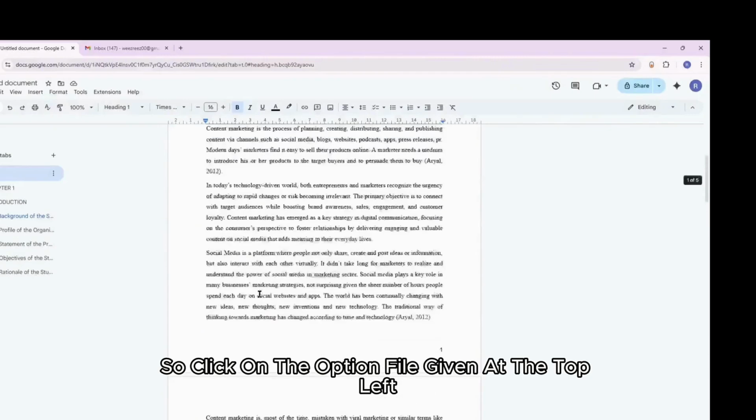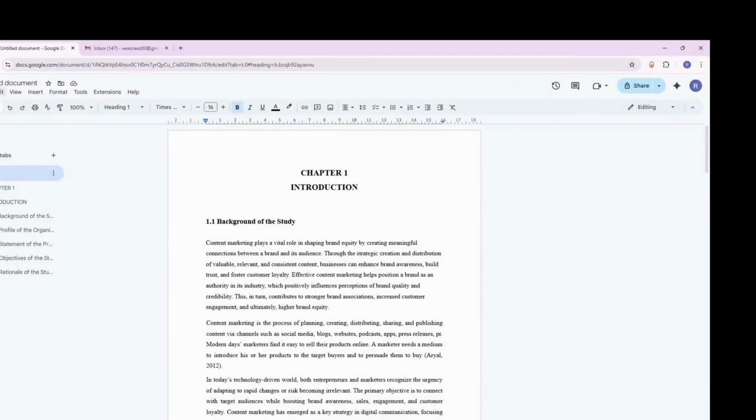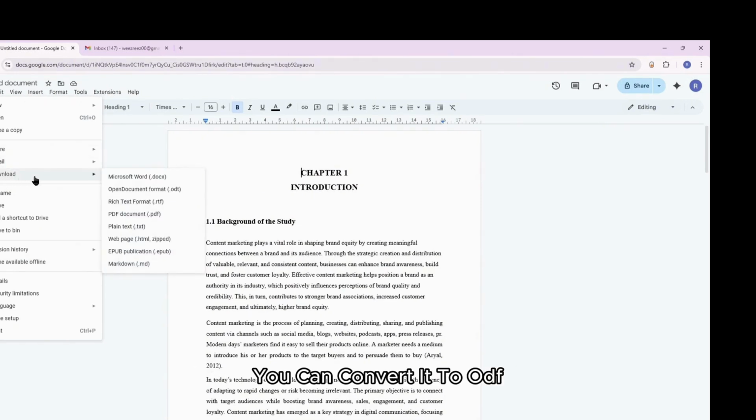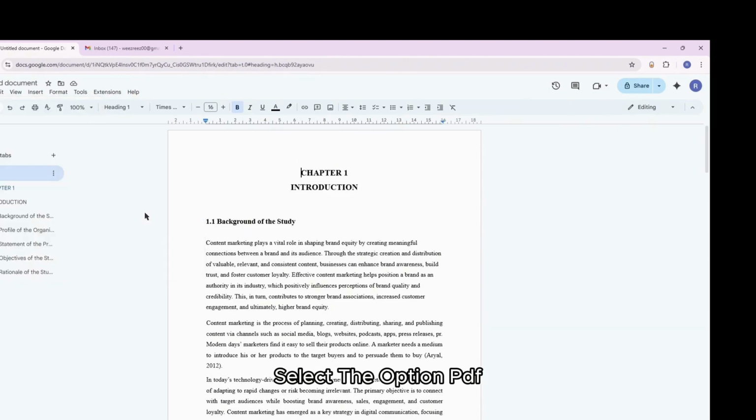So click on the option File given at the top left. Now head over to the option Download. With that, you're going to get different options. You can convert it to ODF, text, PDF, HTML. From this list, you can select any of it. But as you want to convert it to PDF, select the option PDF.